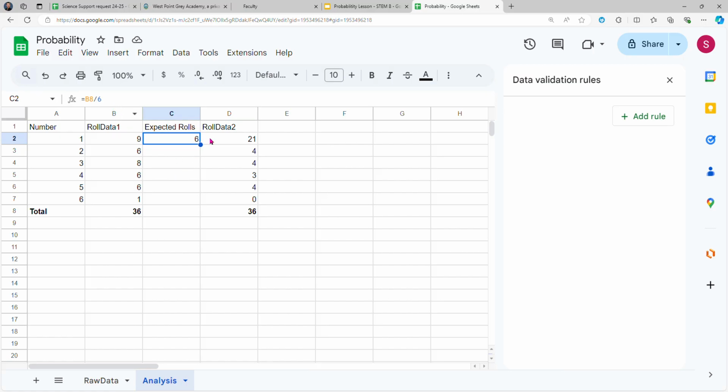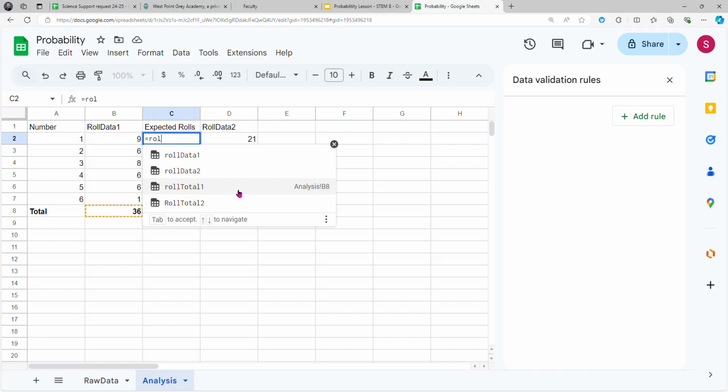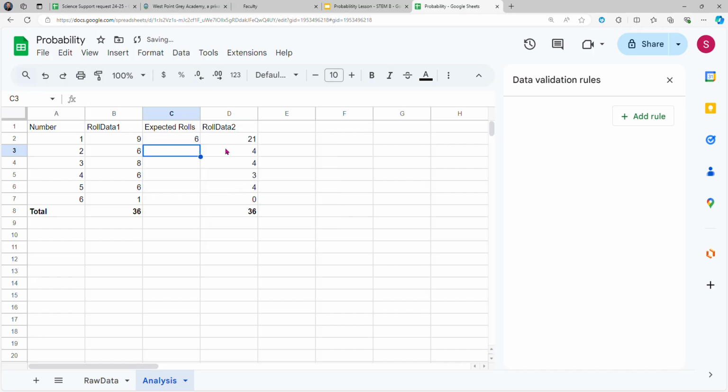So it's whatever total number you have divided by 6. And if you want to get really fancy, there's two ways we can do it. I'm going to name this range here. I'll call this one roll total 1, and this one roll total 2. Now if I say equals roll total 1 divided by 6 and drag this down, that's totally fine.